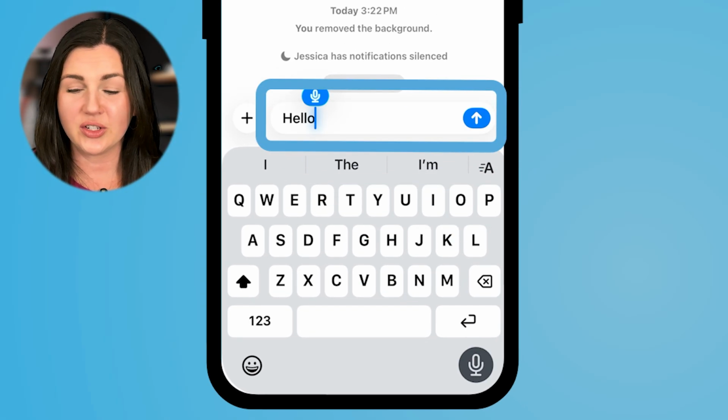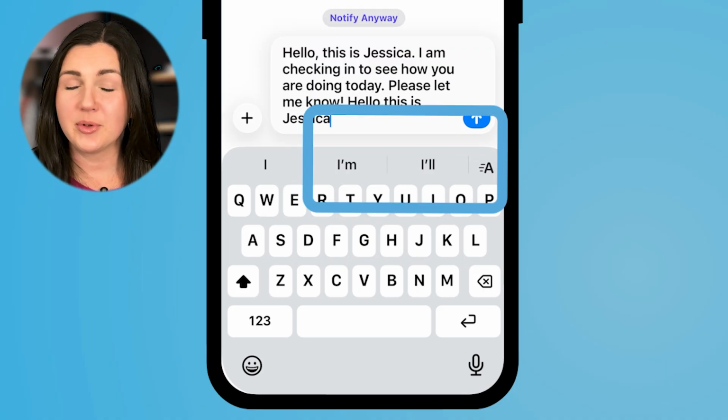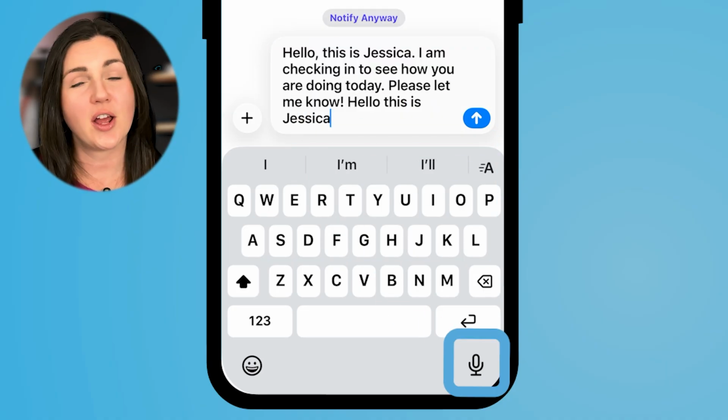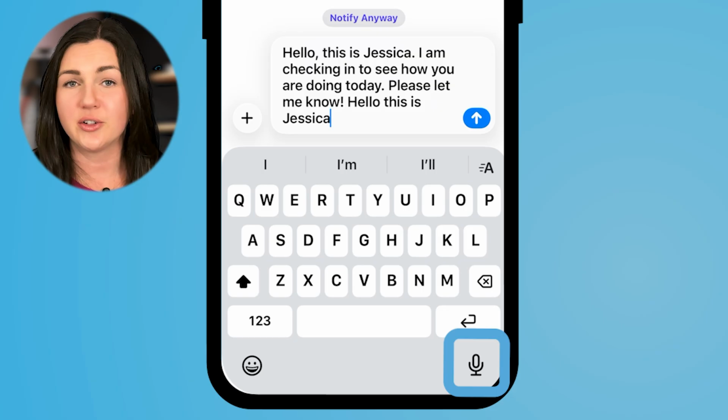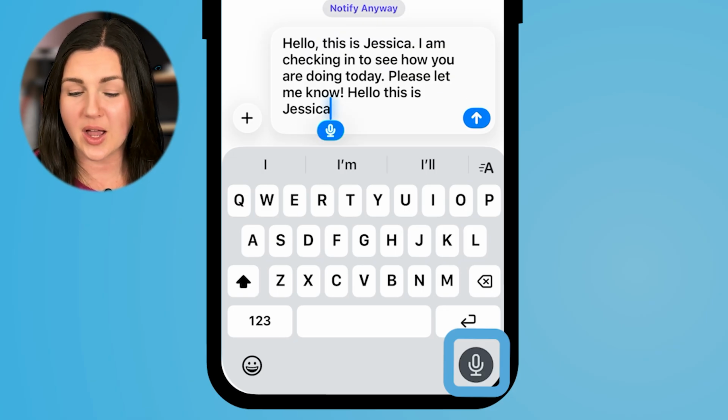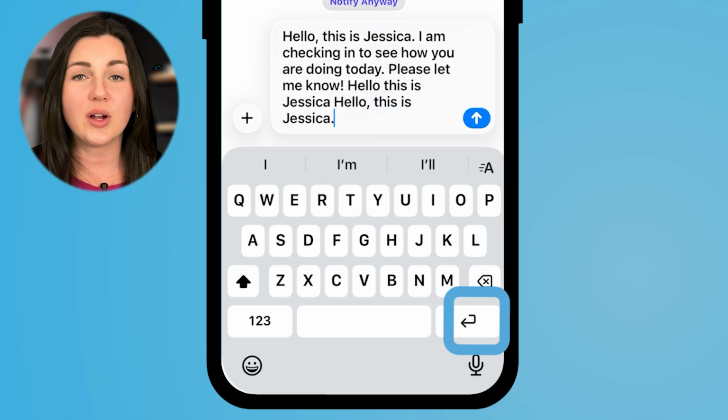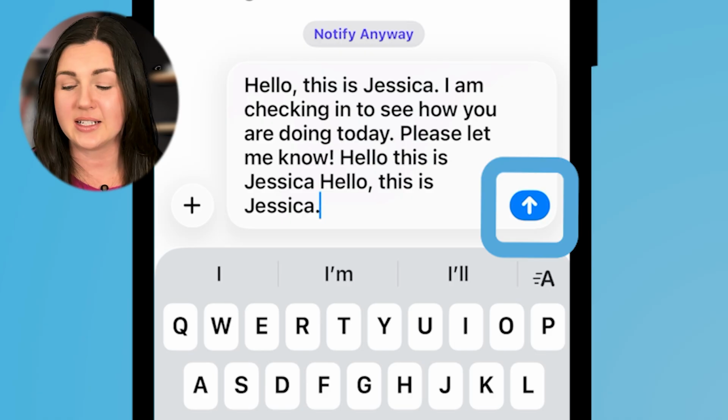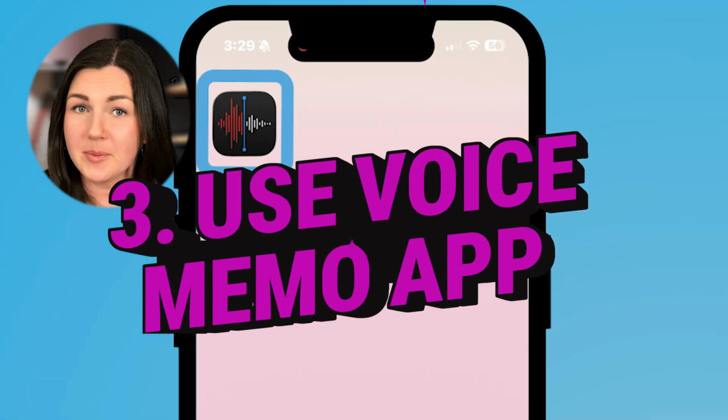Hello, this is Jessica. When you are capturing audio, your microphone on the bottom right-hand corner will have a gray circle around it. Hello, this is Jessica. When you are ready to send your message, select the arrow.